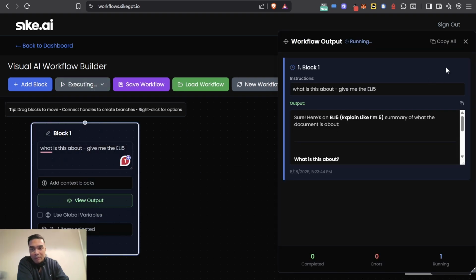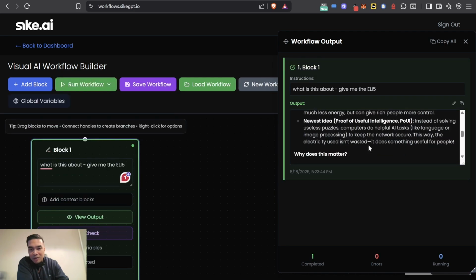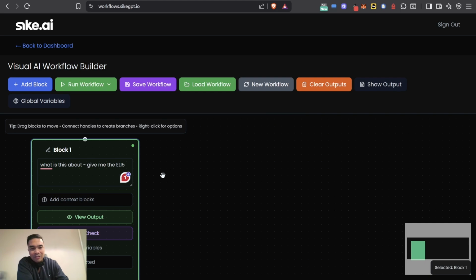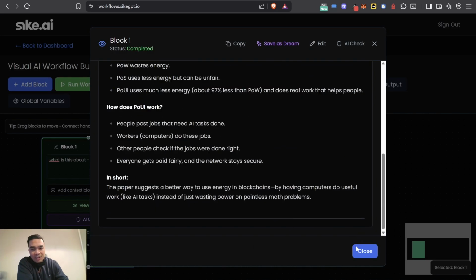So you can see the pop-up here on the side. It'll explain what this is about. It's a proof of work thing, newest ideas, proof of useful intelligence. So it sounds interesting. You can also do the view output thing here, so you can see the answer.